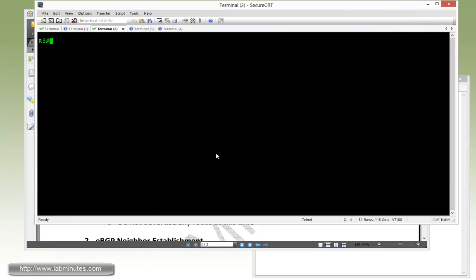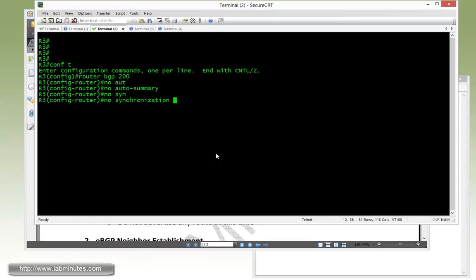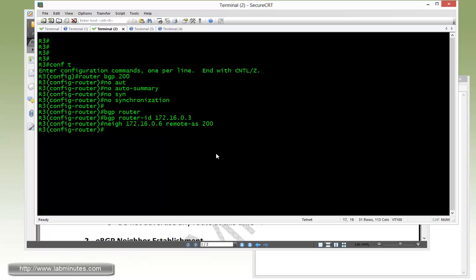Okay, so start on R3. Again, let's do it manually. Router BGP 200, no auto-summary, no synchronization. BGP router ID 172.16.0.3, and then neighbor 172.16.0.6 with the remote AS of 200, which is the same AS as itself, and then the update-source command from this loopback.